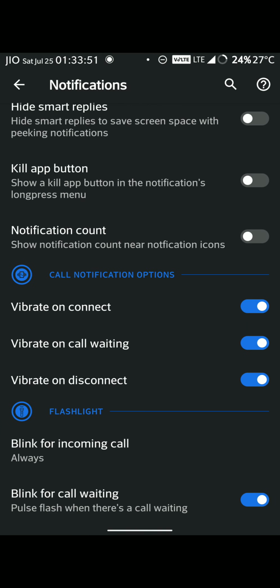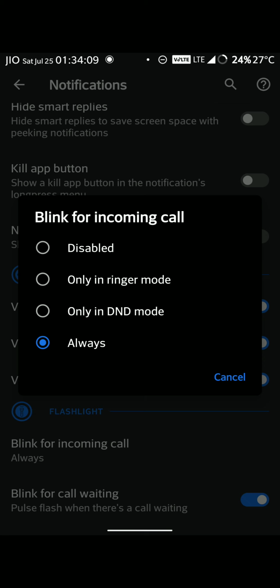This is something I really like. Vibrate on call waiting, vibrate on connect, vibrate on disconnect. And of course you have blink on incoming call, blink for call waiting. It's really nice if you get a call. It's a nice way of knowing. These are options to enable it in ringer mode or DND mode. I have enabled it always.